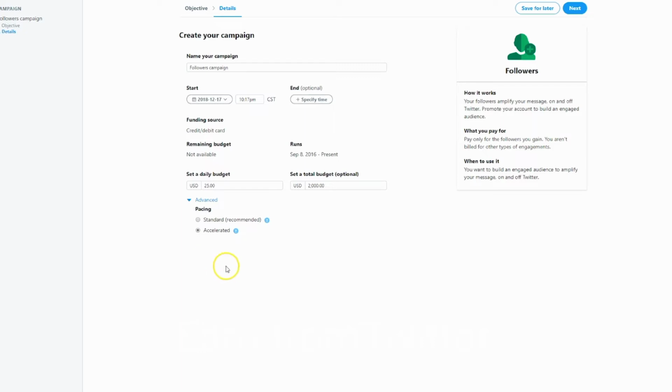So that's pretty much it for campaign details. I'll set this back to standard. We're going to hit next up here, and that's going to bring us to the ad groups page. And that's what we'll discuss in the next lesson.